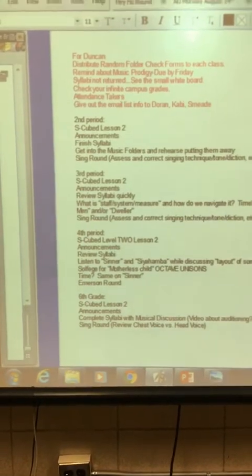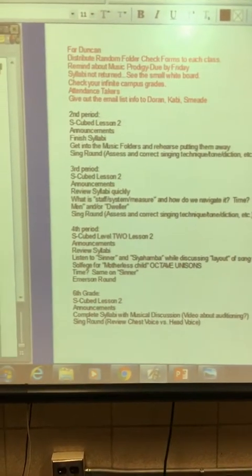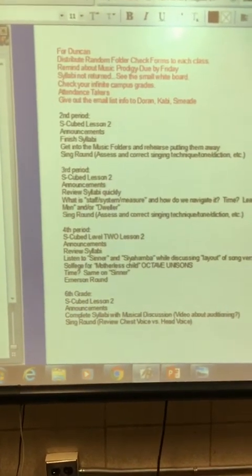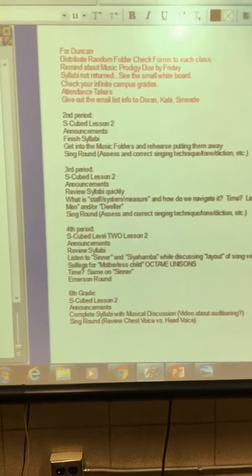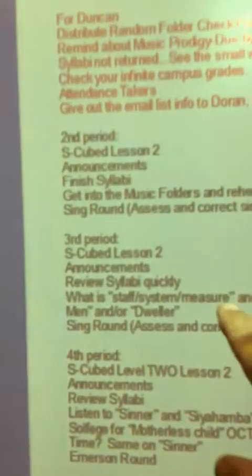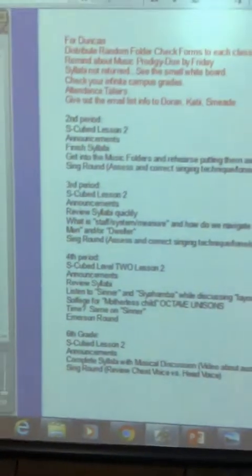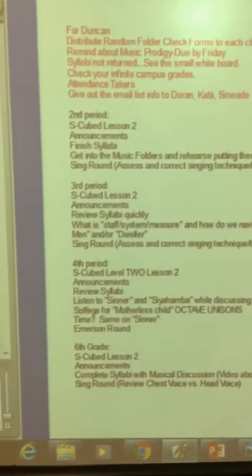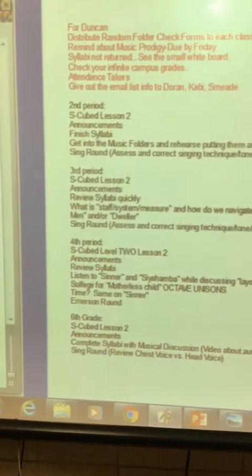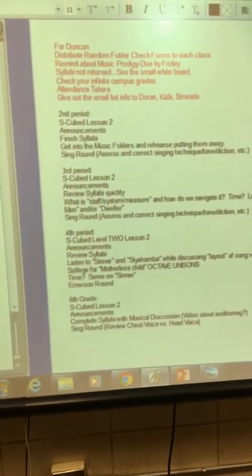And then every class is at a different spot. So some are going to finish the syllabi, some are already done. We'll just do a quick review of some things that are important. And then you see every class is in a different spot in their learning. So the second period has not gotten their folders yet, so I'm going to distribute those and teach that process. And then at the end, of course, we will always end with singing the round, and I will correct singing technique according to the class and what I hear in that class.